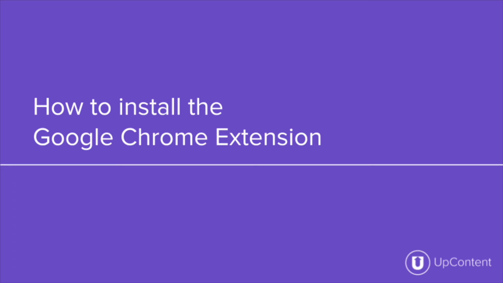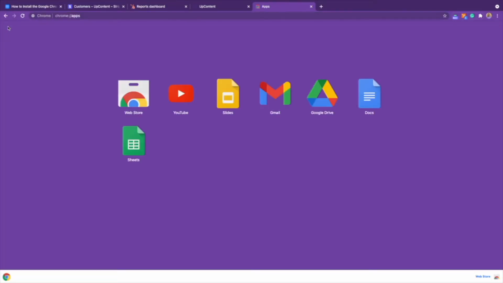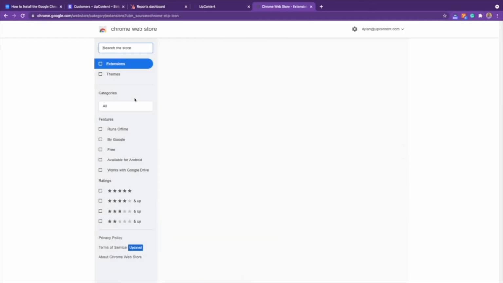In this video we're going to be going over how to install the UpContent Google Chrome extension. To add the UpContent Google Chrome extension, you're first going to want to open a new tab in Google Chrome, and then click on Apps, and then the Web Store.